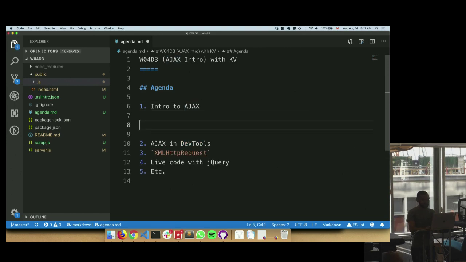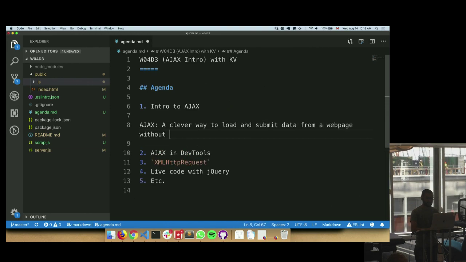So that's essentially AJAX. It's not overly complicated, and I don't want to make it a ceremonious thing where we're like, oh my gosh, we're learning AJAX, it's so hard. It's actually not. It's a relatively simple thing. Okay? There are much harder things that you've already learned and that you're going to continue to learn in this bootcamp. AJAX, I would argue, is not one of them. So what is it? It's a clever way to load and submit data from a web page without reloading the page. That's pretty much it.